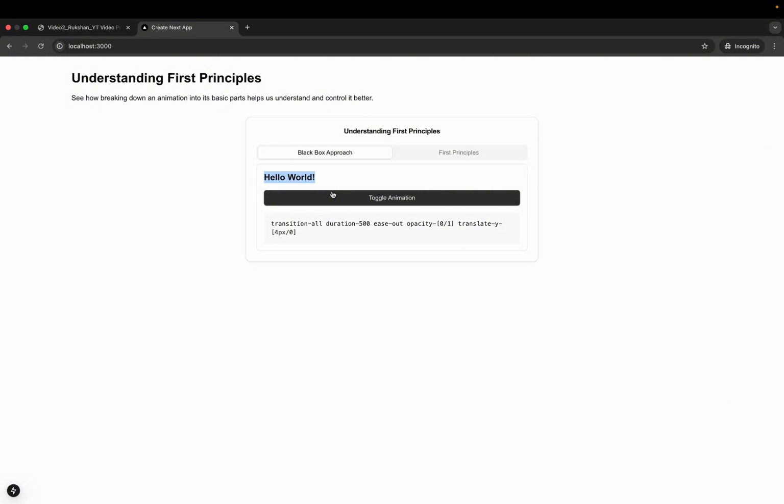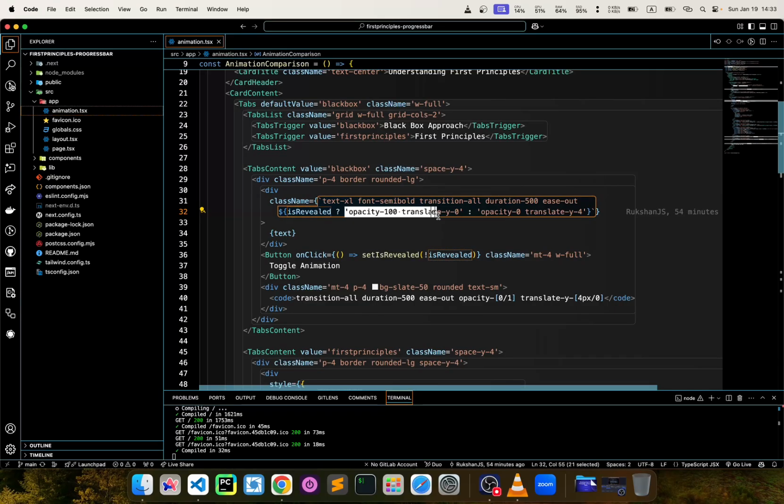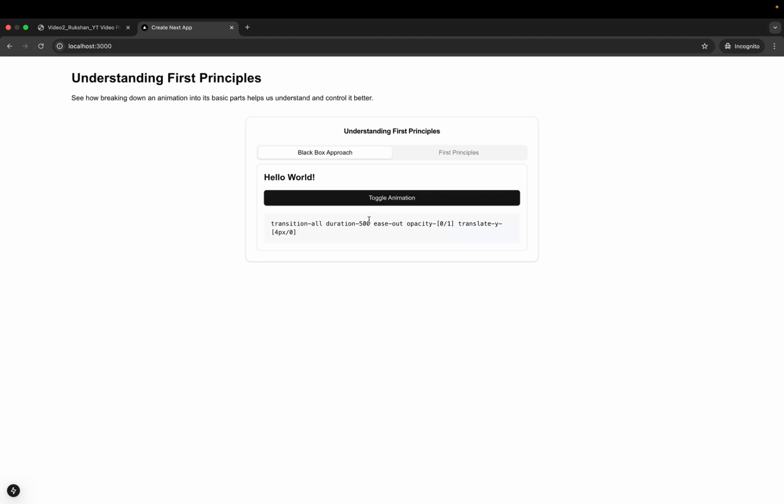Now I'm sure you can see here, I'm using a Boolean variable to check whether it's fade in or fade out, and then accordingly assign whichever utility class is needed from the Tailwind side. Now what happens underneath is not known to us. So of course, we're putting some utility classes, and then we are expecting it to behave the way that we want. Because why?